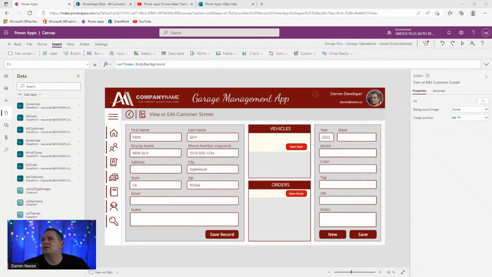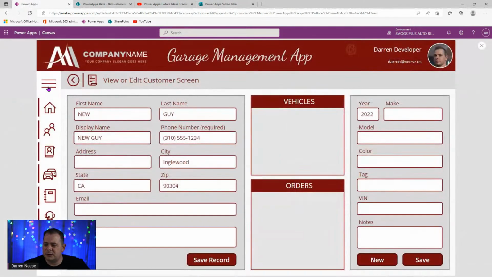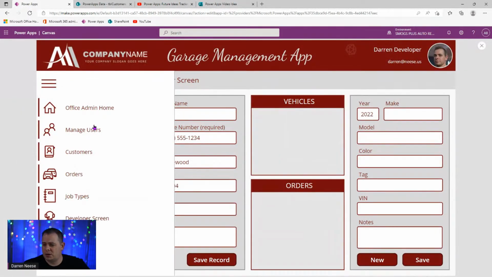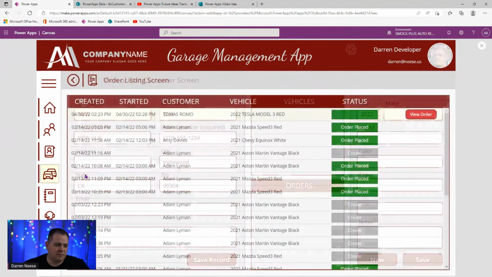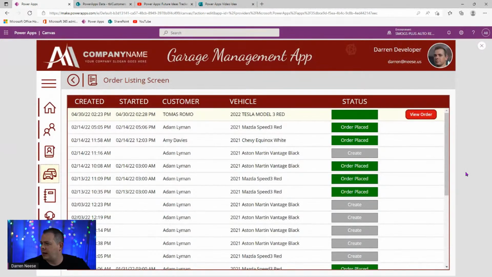Okay. So between customers and cars, disable the car save. I got that done. Okay. So the orders screen. It says, okay, so now we fixed those 2 things. Let's go to the orders screen. So we have a listing of all of our orders here.